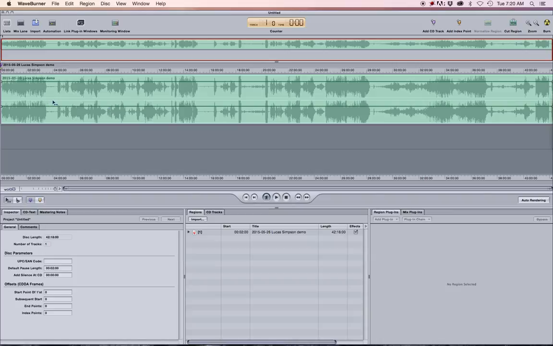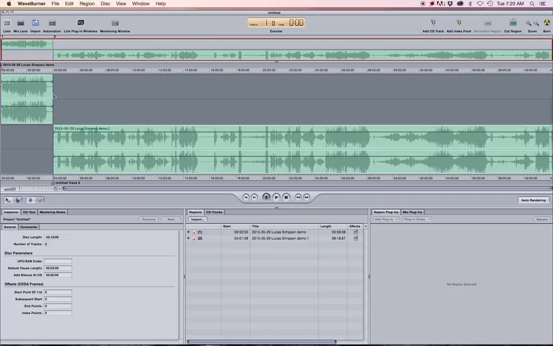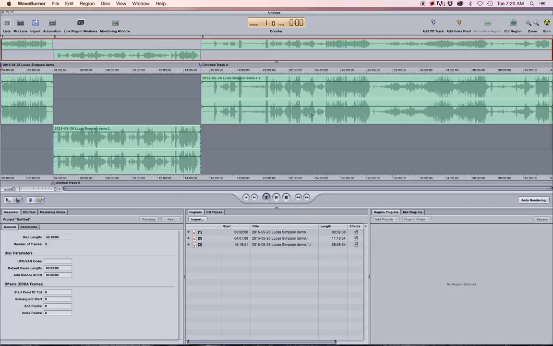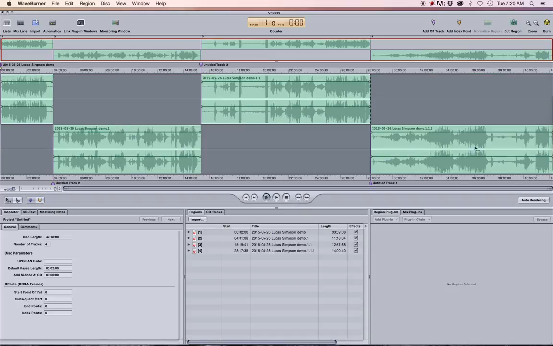Other things that you need to know is the command key is how you slice up tracks on your CD. Notice how it toggles top and bottom. This is track 1, track 2, 3, 4. Indexes are automatically created. I go into more detail on those later.